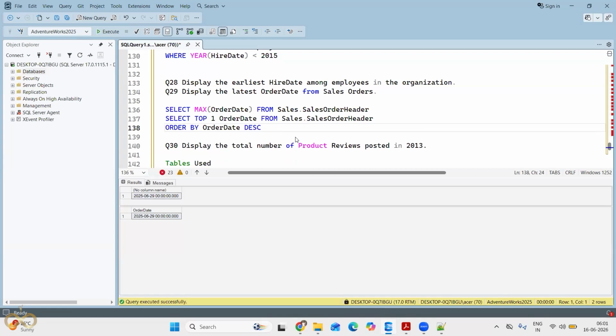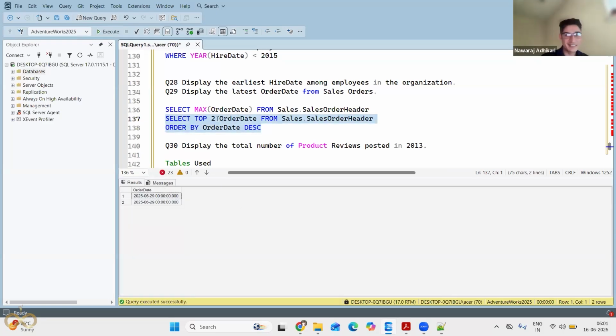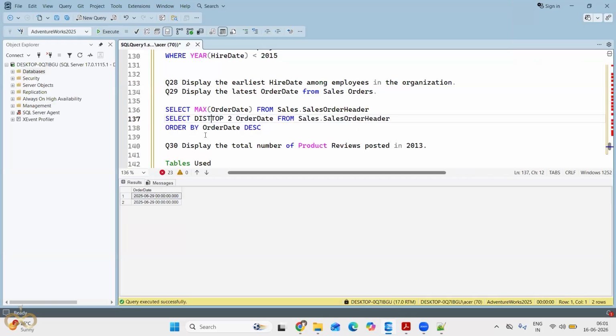And if the question says second highest order date or second latest order date, use top two. If we use top two, we're going to get both, so we need to list them. Top two will give you two answers.